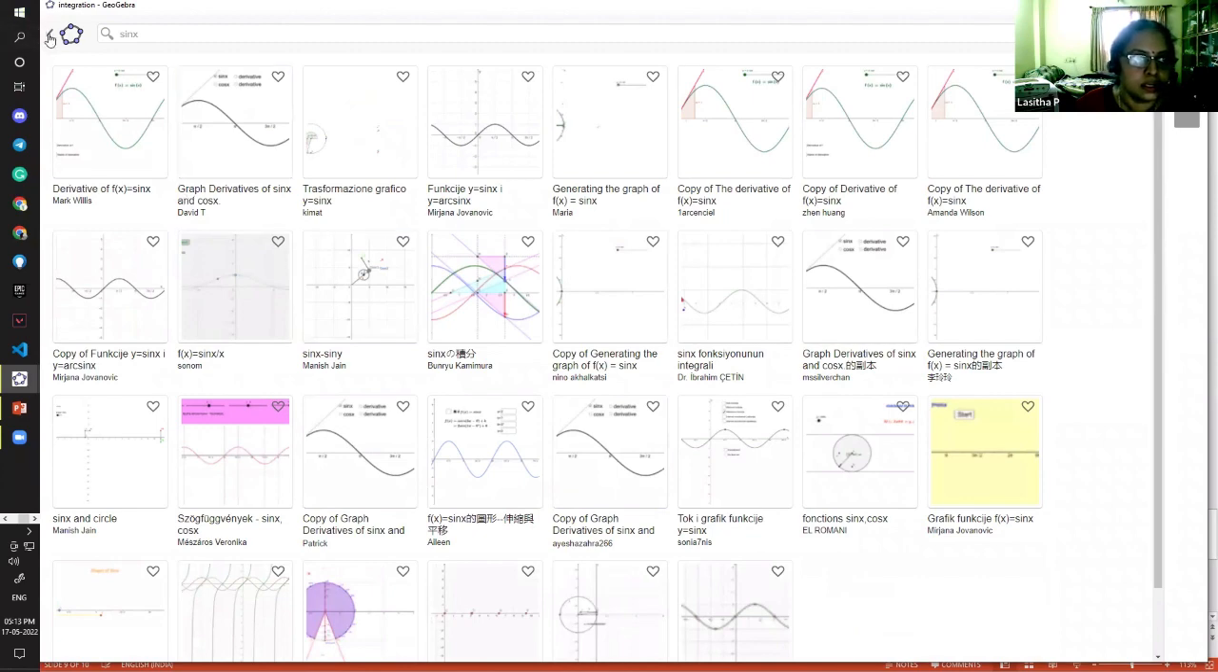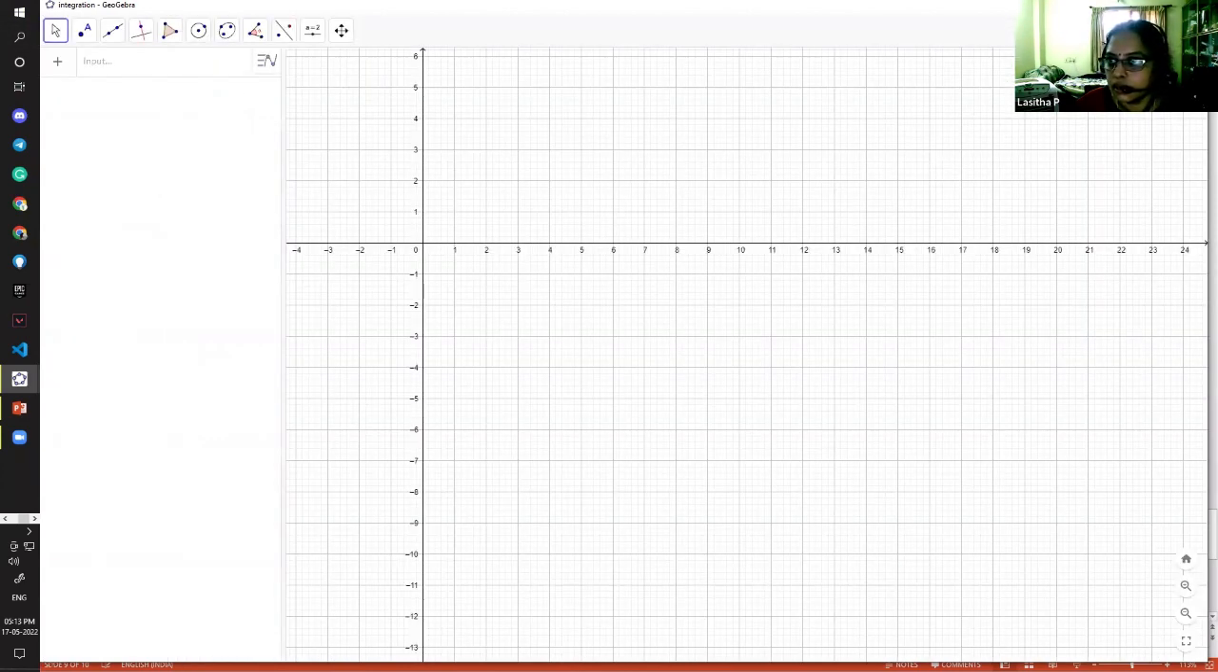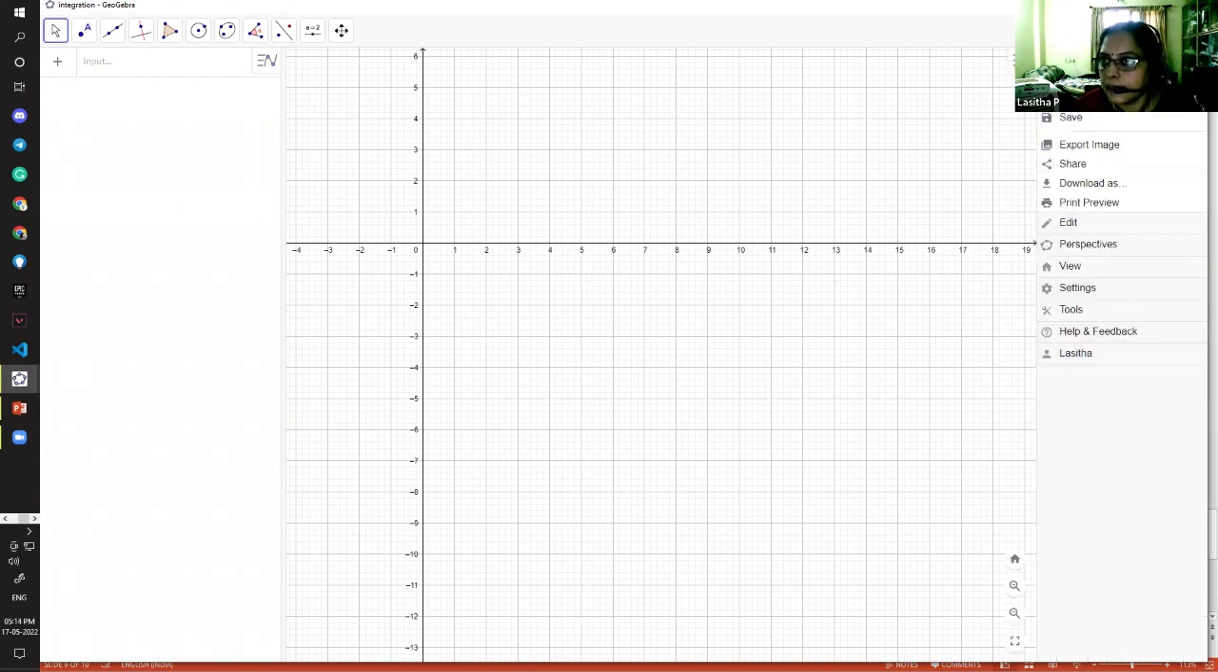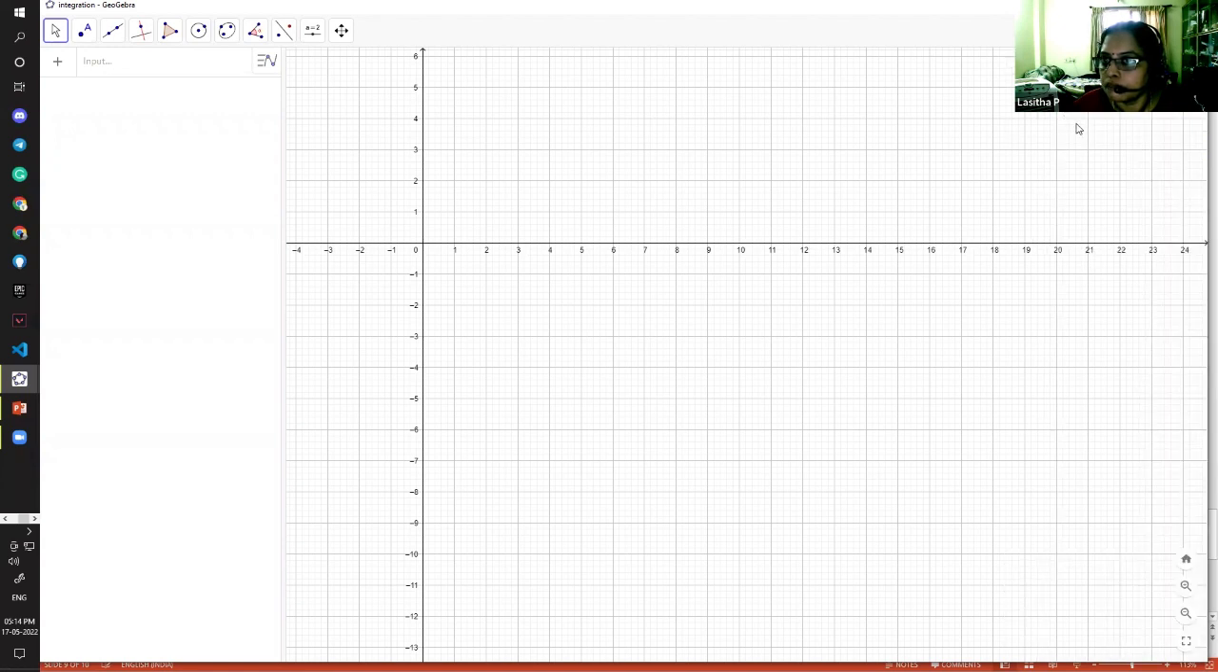How will you learn? See, there is a right hand corner, somewhere here, where something is written: construction protocol. If you take this one, it shows what commands you have to give in the algebra window. You take any of the already available applets, take the construction protocol, and what you have to type, you will get that. What some people have already tried, you will get it. Through the construction protocol, you can learn.